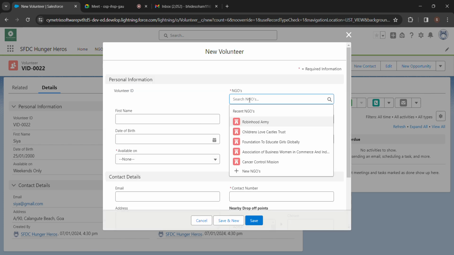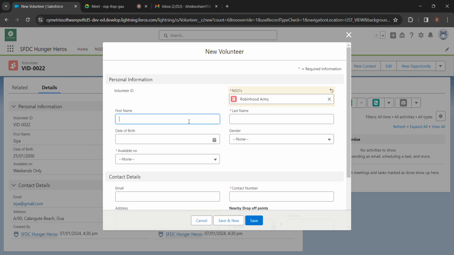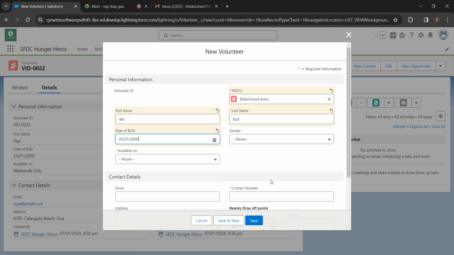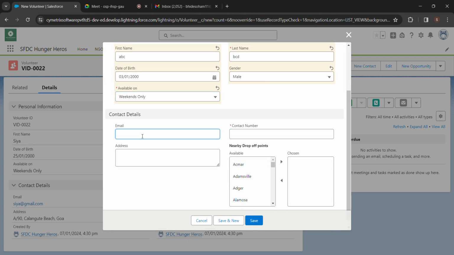Here we can search for an NGO, for example, Robin Hood Army. We'll give some ABC name here. Last name we'll give something like B, C, D. For date of birth we'll give something in the 2000s, maybe 3rd January. Gender, we'll give male, available on weekends. Email, we'll give abc@gmail.com for example, and we'll give a random 10-digit contact number.